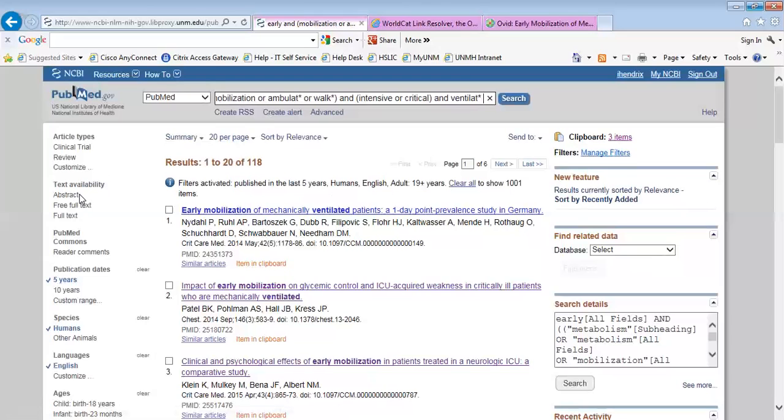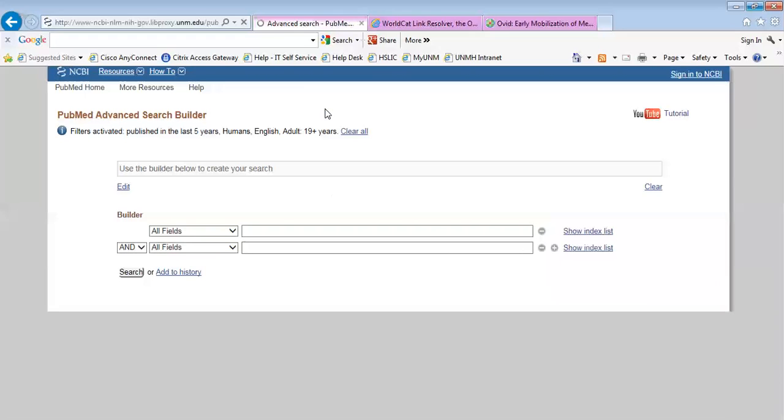I would avoid these limiting to the full text or free full text. Just leave it as is, because you will still be able to click on a link to take you into our list of full text items. The free full text is a very tiny population of articles, so you would really be limiting yourself if you use that.